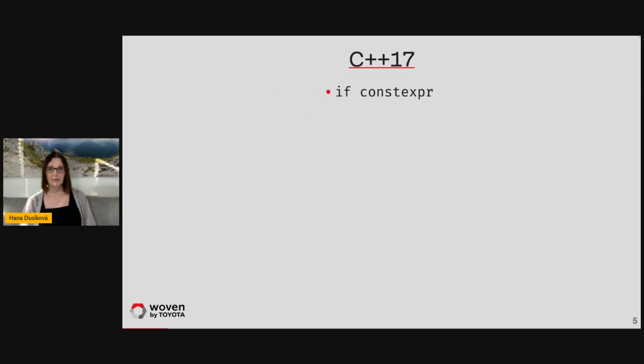C++17 gives you if constexpr, which is not really an evaluation thing. It's more like a template metaprogramming thing. It's really useful if you have template parameters for a function, and you can decide what you want based on any template parameter. And you can finally have constexpr lambdas.